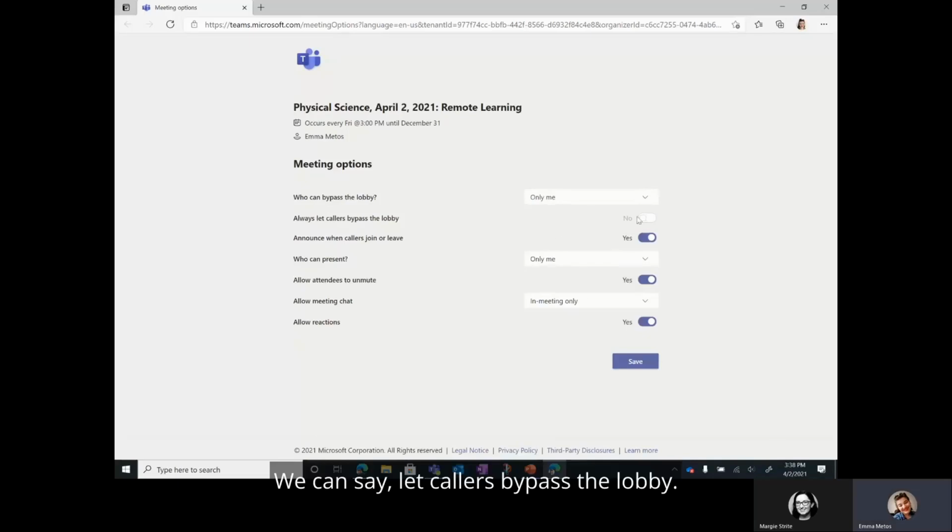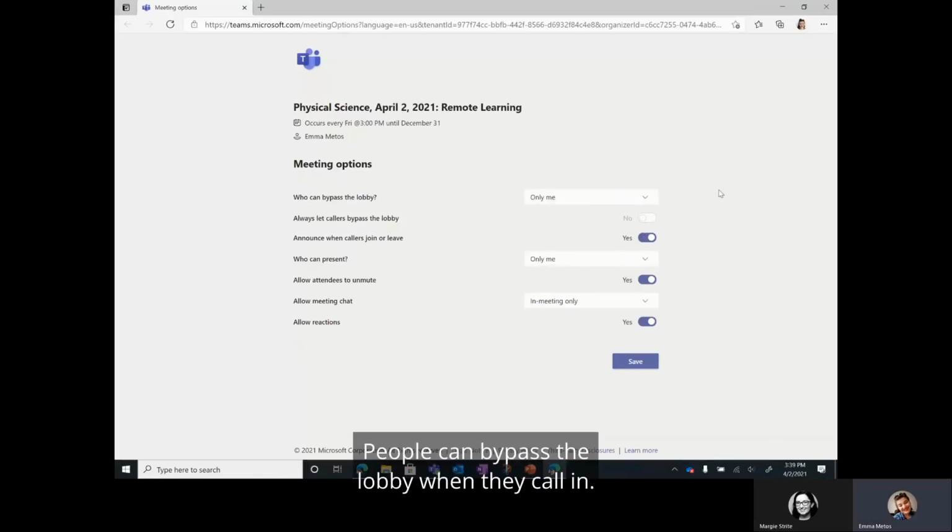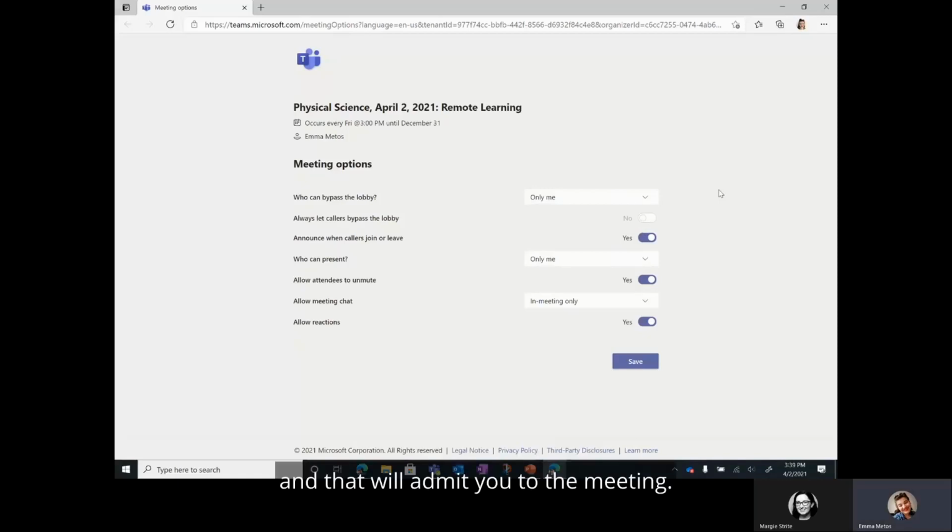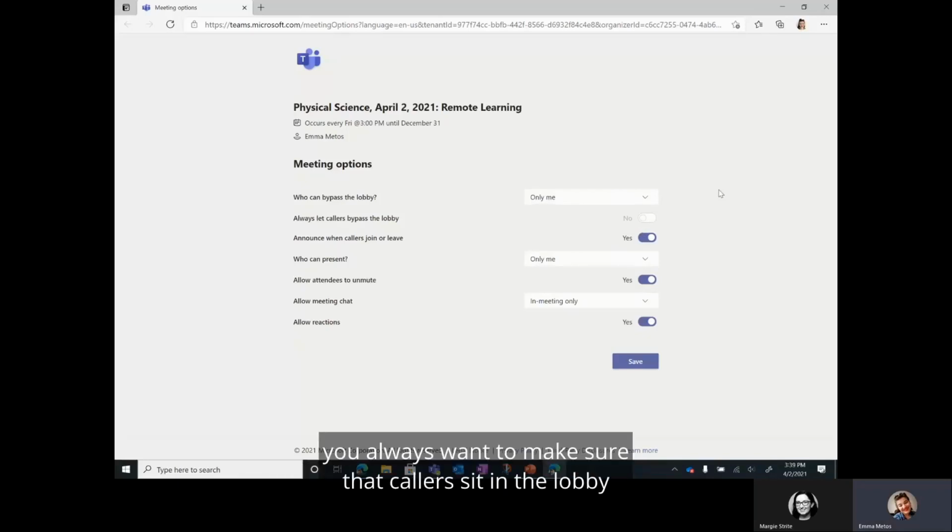We can say let callers bypass the lobby. People can bypass the lobby when they call in. So you can call a number and that will admit you to the meeting. You always want to make sure that callers sit in the lobby so you can admit them later, because there isn't a way to see who they are quite yet. We do want to announce when callers join or leave.